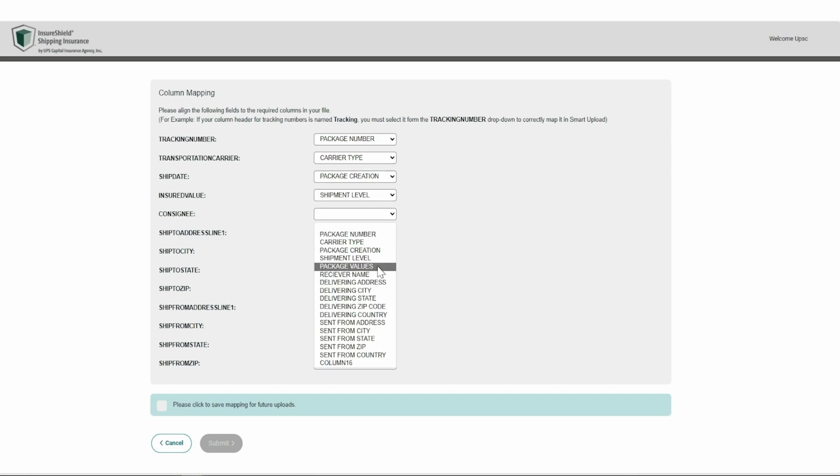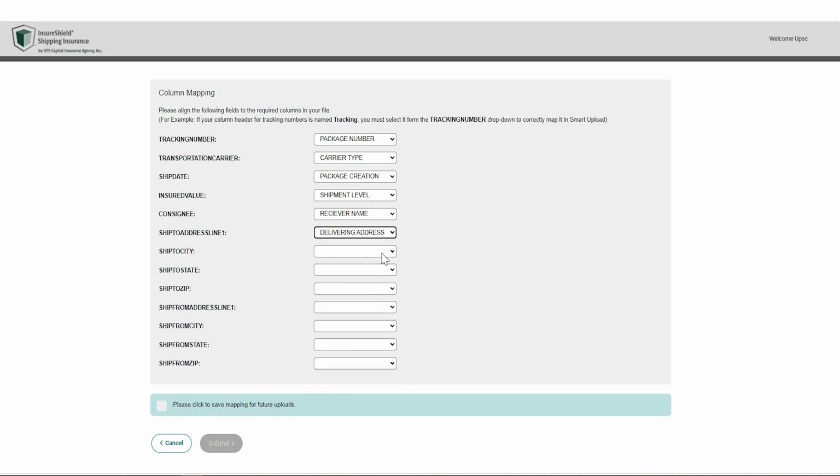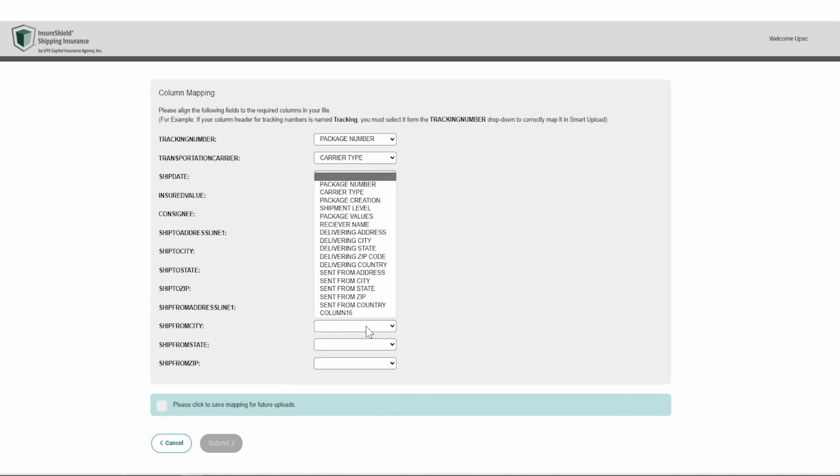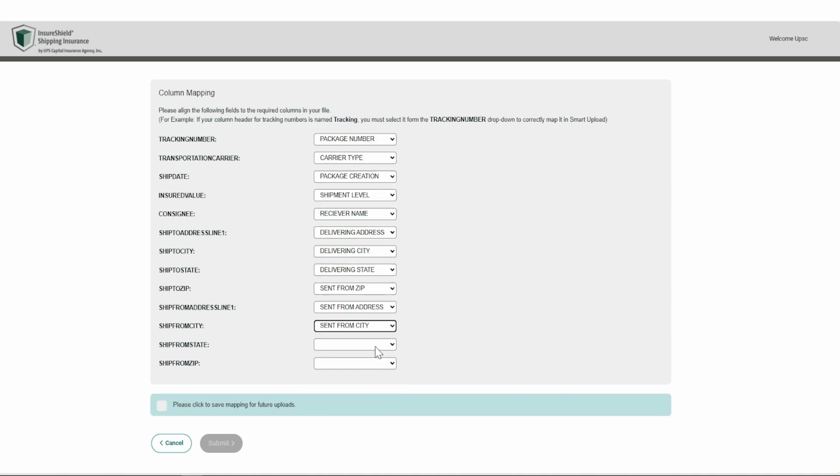Please note that if you're downloading the file directly from your system and it is not configured to have service level details, since this is a UPS Capital specific field, you will need to add this in before uploading your file.